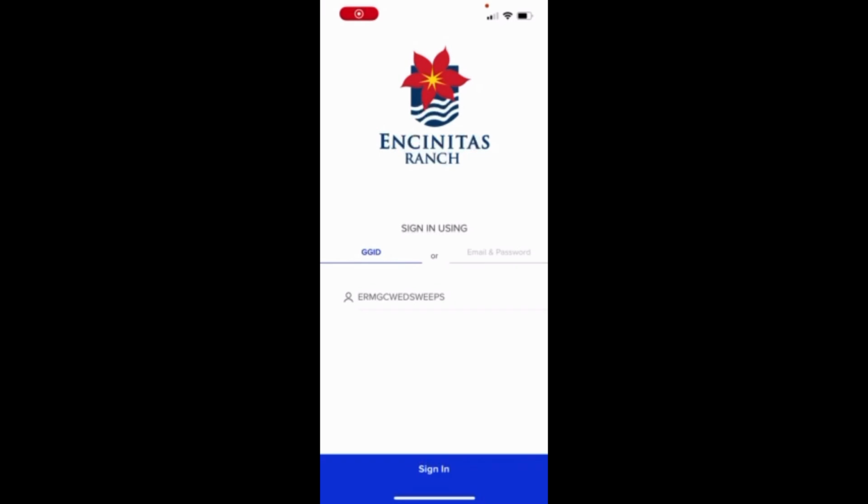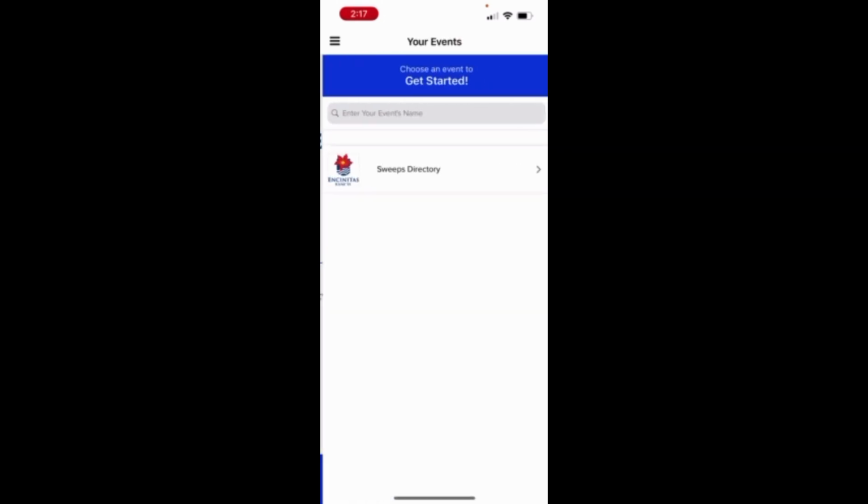Okay, we're going to show you how to sign in to register on Wednesdays for the following week's Wednesday sweeps. This is where you'll start on the app. The first screen asks you for a GGID, and the correct information to put below it is ERMGCWEDSWEEPS. This is in the manual, which is also found online. Once you've done that, hit sign in.